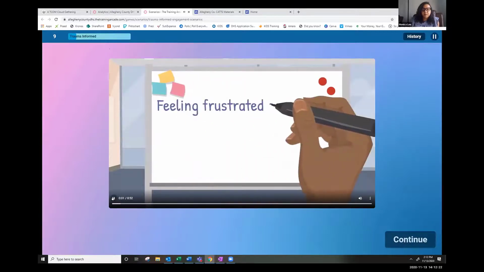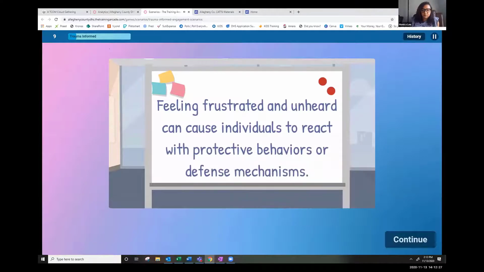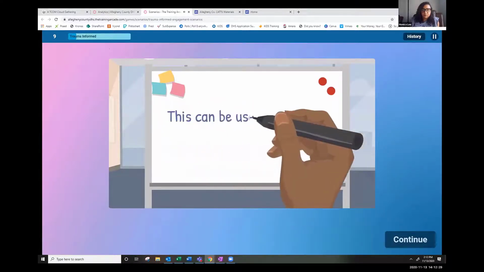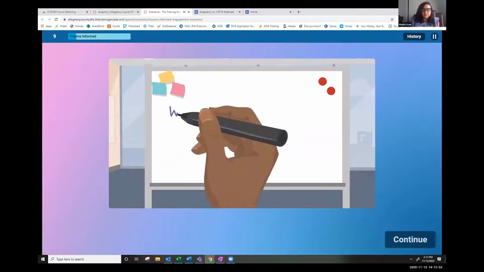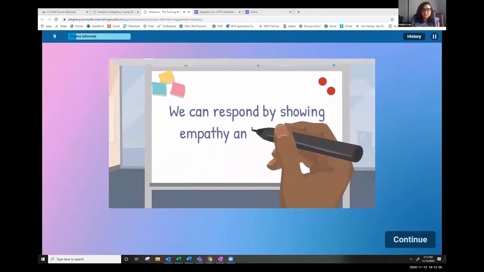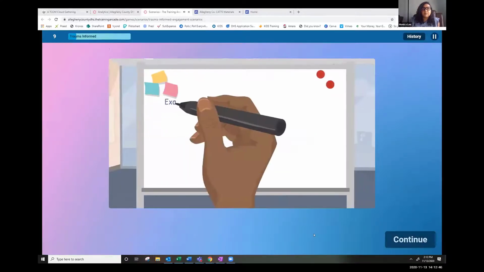Feeling frustrated and unheard can cause individuals to react with protective barriers or defense mechanisms. Such responses can be useful in some situations and problematic in others. As a trauma-informed professional, we can respond to feelings of frustration and not being heard by showing empathy and validating feelings. This creates a safe space where individuals can connect and engage.